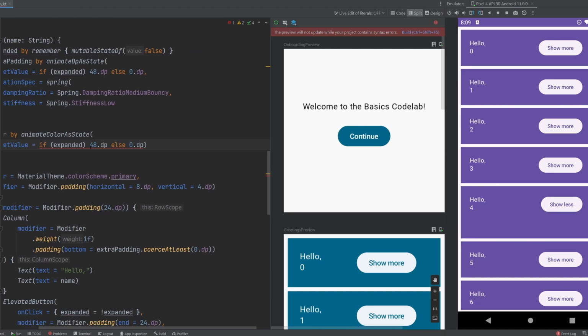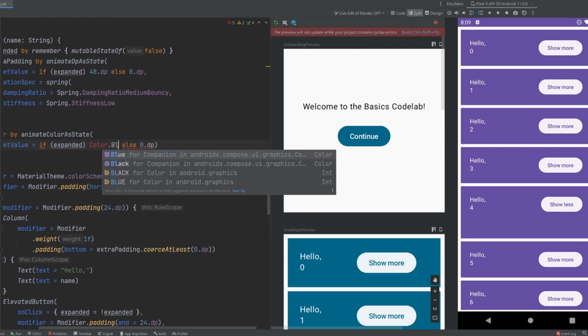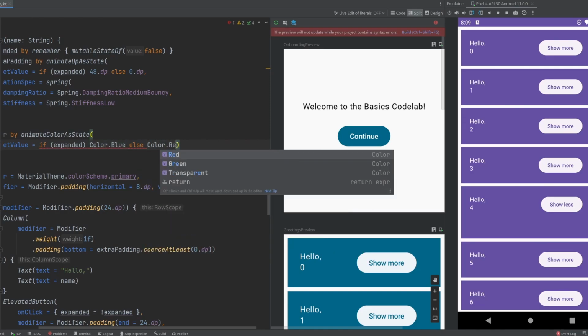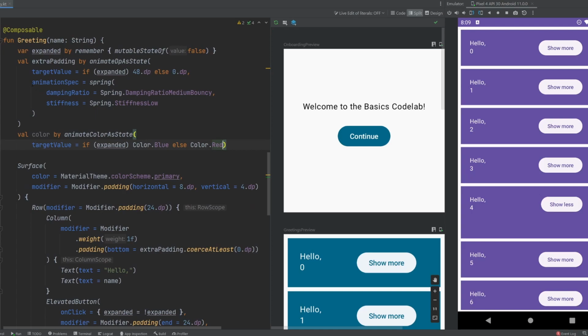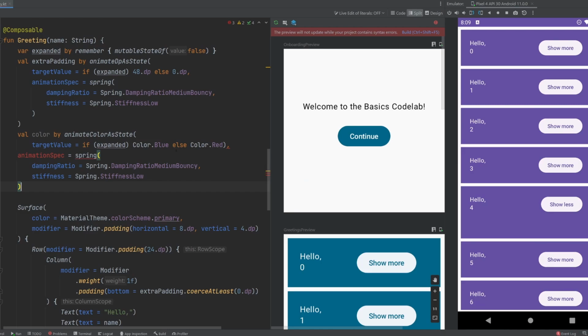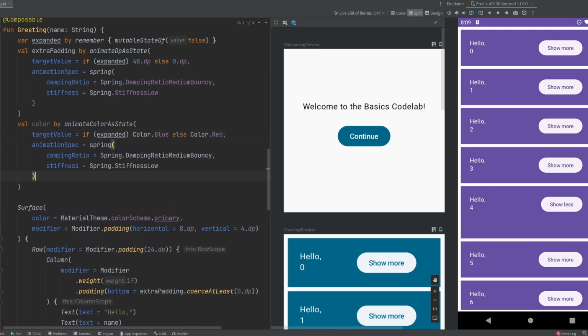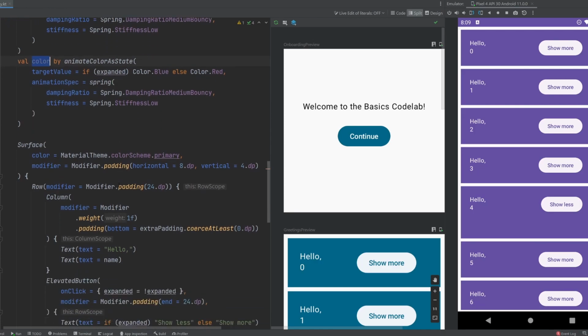If we're expanded, we're going to be the color dot blue, let's go with blue. Else, we're going to say color dot red. All right, let's just copy the same animation spec because, why not? What just happened? I put the comma in the wrong spot there. My apologies. Okay, so now we have a color.